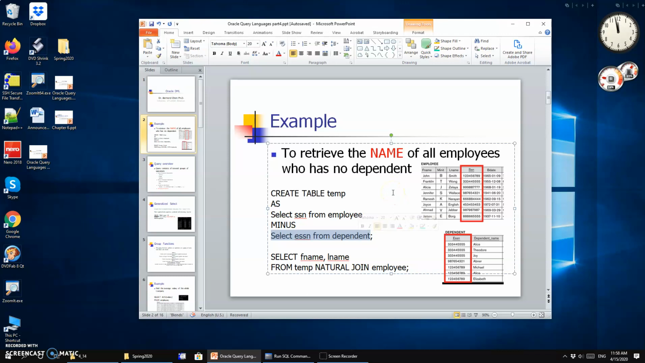of those who have no dependents. And in this case, when we select ESSN from the dependent, you get a list of the employees who do have dependents. So when you use the full list minus that one, you get the social security numbers of the employees that do not have any dependent. Since we want the name of all the employees, we need to join that back to the employee to retrieve the name.